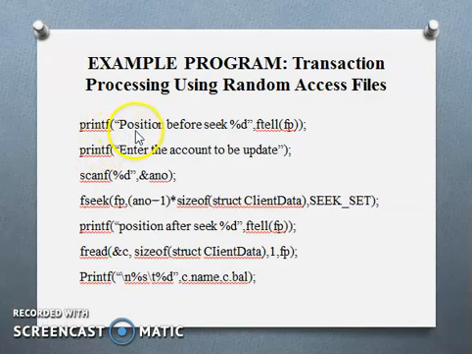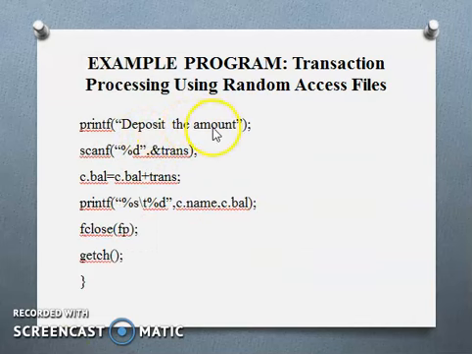Before update, first we are displaying the position, and next enter the account to be updated, and we are entering the account number, and next move the file pointer to the particular account number, and next we are displaying the position value. At last we are reading the data from the particular file and displaying the name and balance. Here depositing the amount, and next we are updating the balance value as c.balance plus trans, and lastly we are displaying the name and updated balance, and finally we are closing the file using fclose().